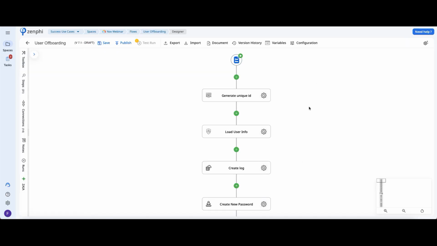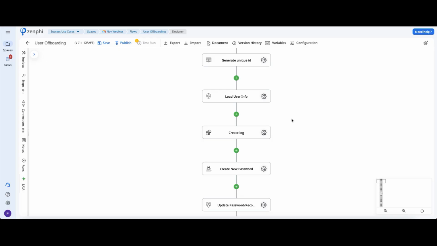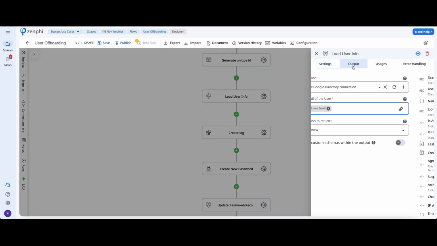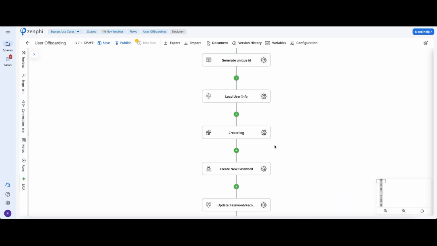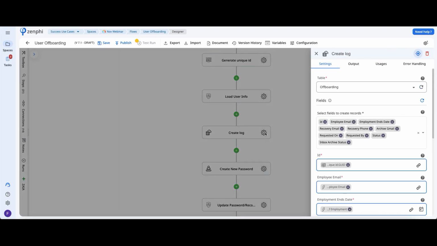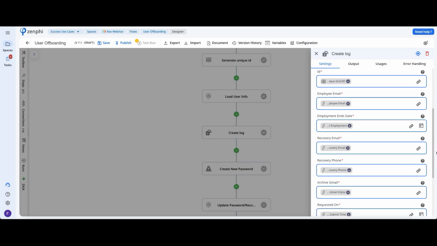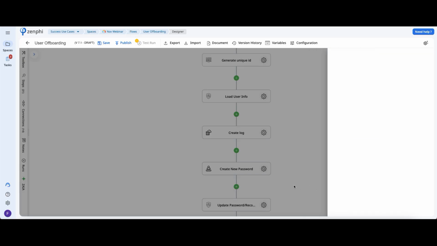Now, what does this process consist of? First, we'll load their information from Google Directory. That way we have all of their data. We're able to create information in a log, so you can make sure you audit all of this activity, who requested them to be offboarded, when, and add all of the information from the form.